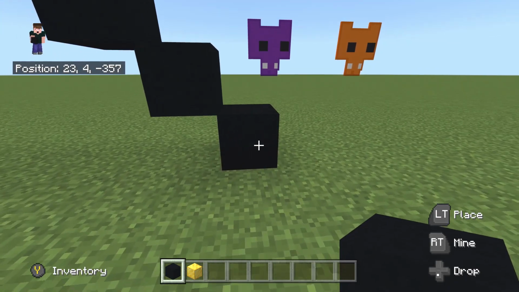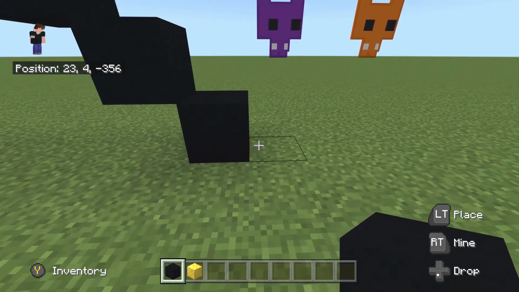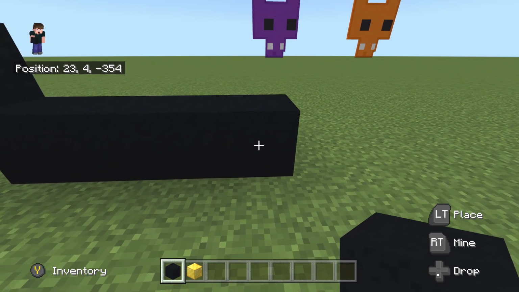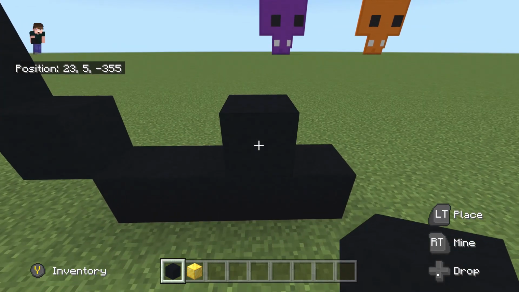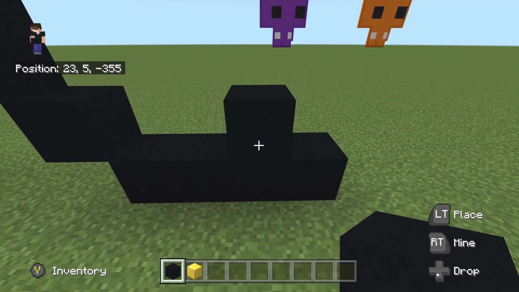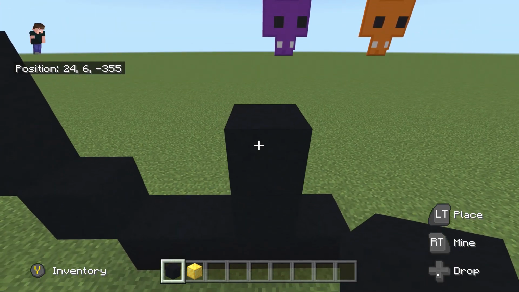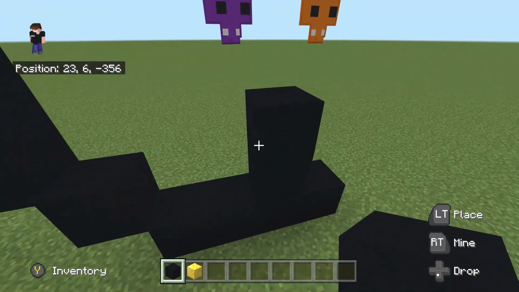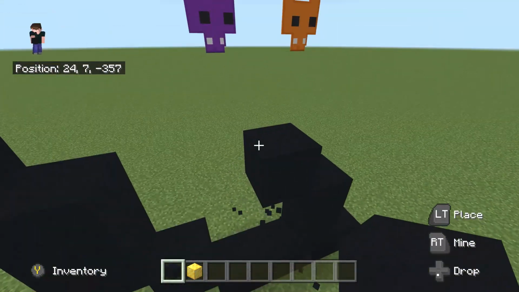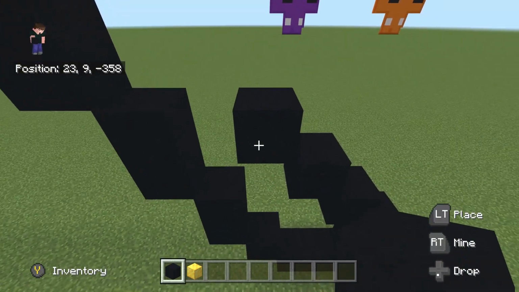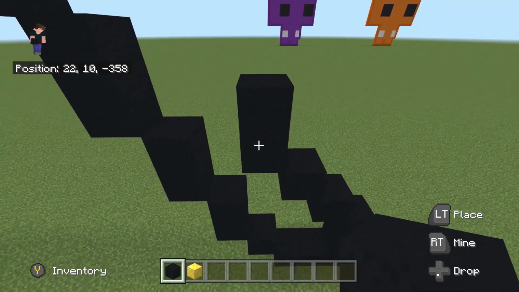On the second bottom right diagonal, place 3 to the right. So 1, 2, and 3. And then once you place 3 to the right, you do an up left diagonal from here. And there we go. From this up left diagonal, place 1 on top, just like so. Once you place 1 on top, we're going to do 3 up left diagonals. So 1, 2, and 3. And this third up left diagonal, place 1 on top of here, just like so.